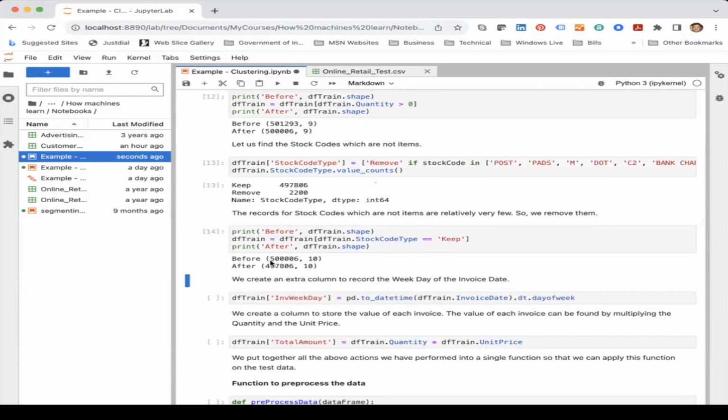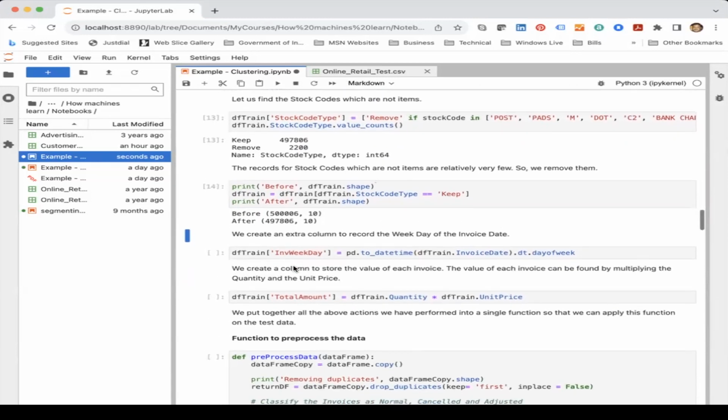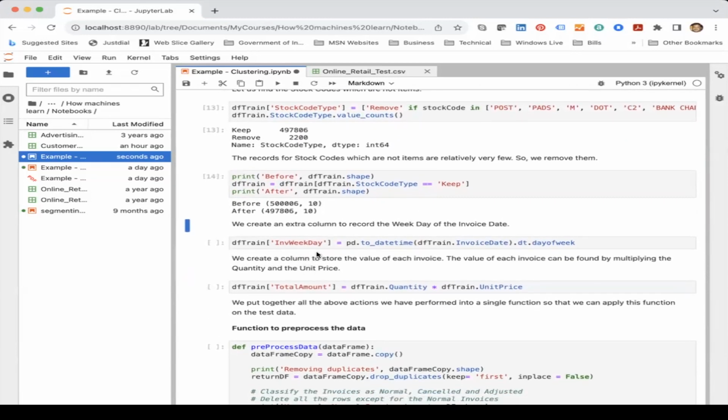Now we are left with 497,806 records. Next, we will create a column which we will call the invoice weekday, on which day of the week the transaction has taken place. We can take it out from the date of the invoice, and using the function day of week, we can determine the weekday. This is just an exercise, but this again will not contribute to our RFM analysis.